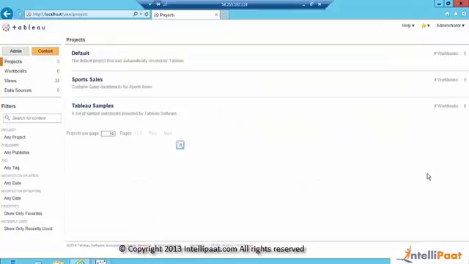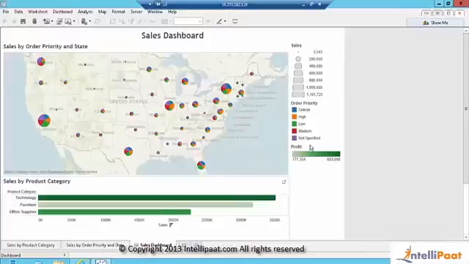Okay. So now we have created the user, we saw how to create a site, and then we also created a project. So now let's go ahead and publish one of the dashboards that we had created using Tableau Desktop onto the server. This is the dashboard that we created, the sales dashboard, a very simple dashboard.